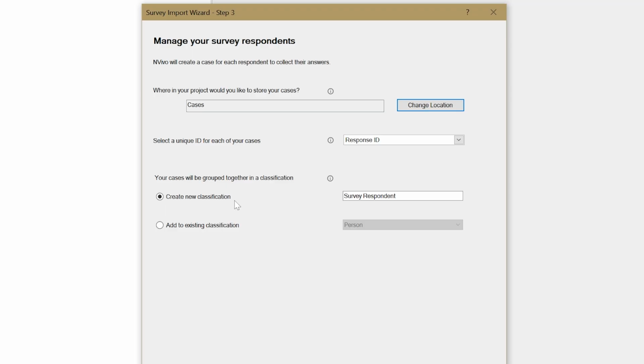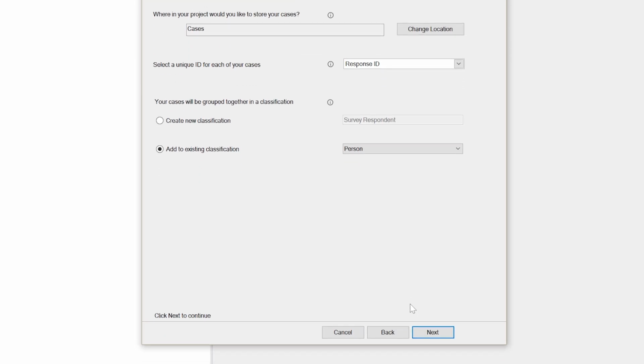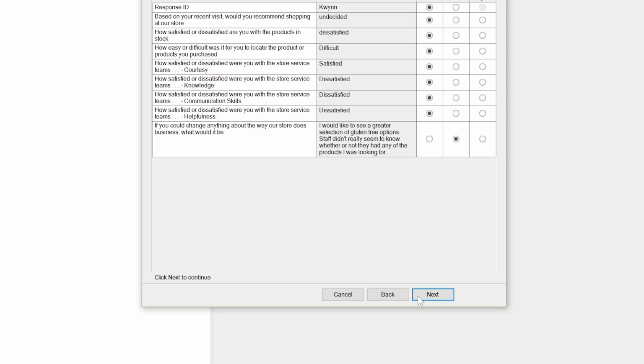Instead, we'll add the survey data to existing classification. To do this, check the box next to Add to Existing Classification, with the default classification set to Person. This will merge the survey responses into the table we saw earlier when we right-clicked Person under the Case Classification pane and selected Open Classification Table. We'll now click the next button at the bottom right of the window to proceed.